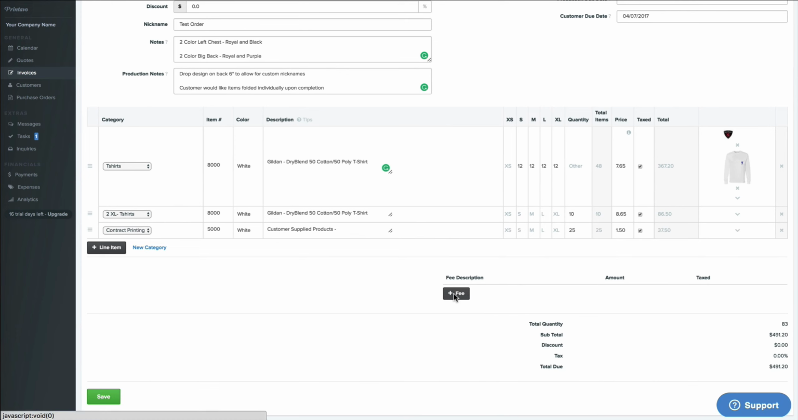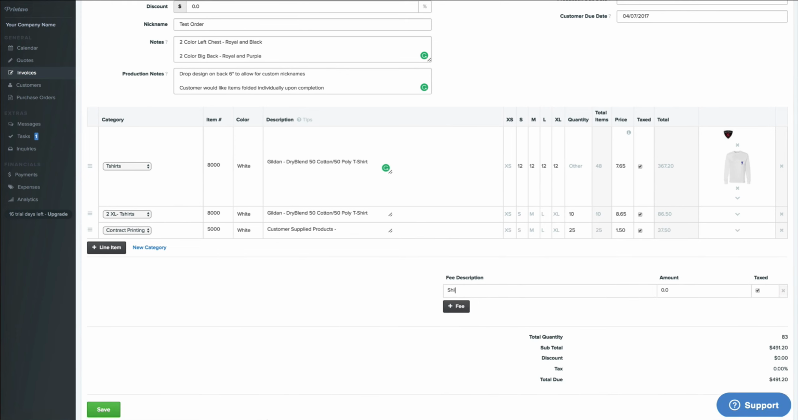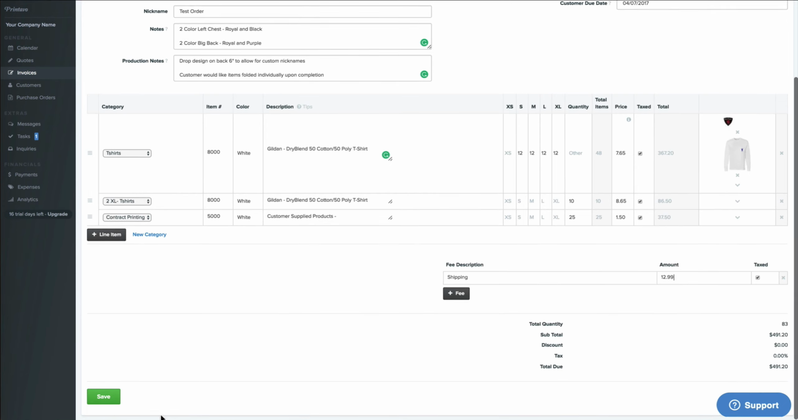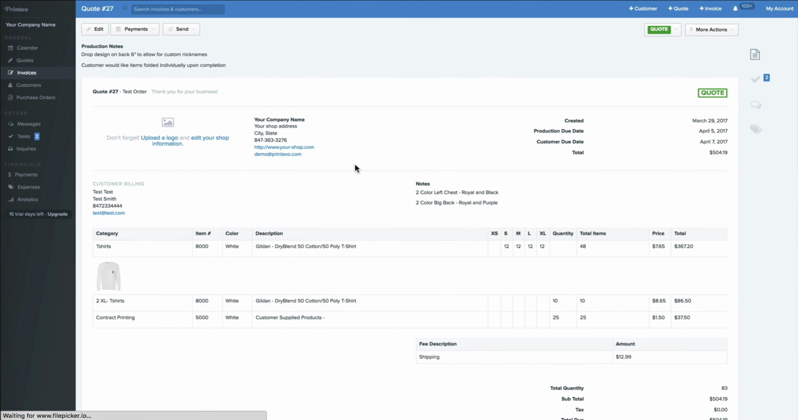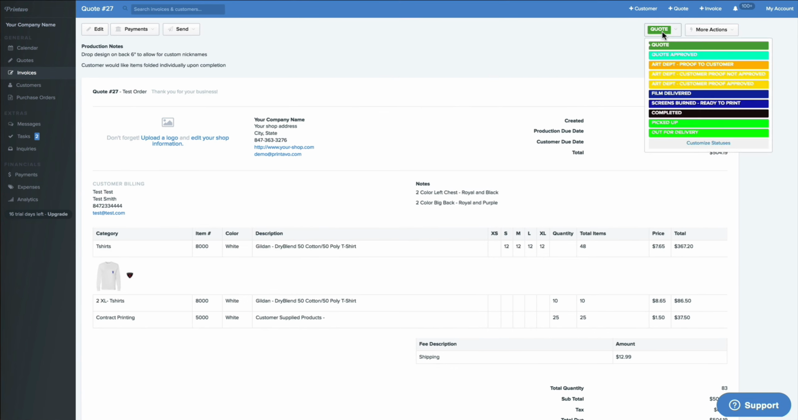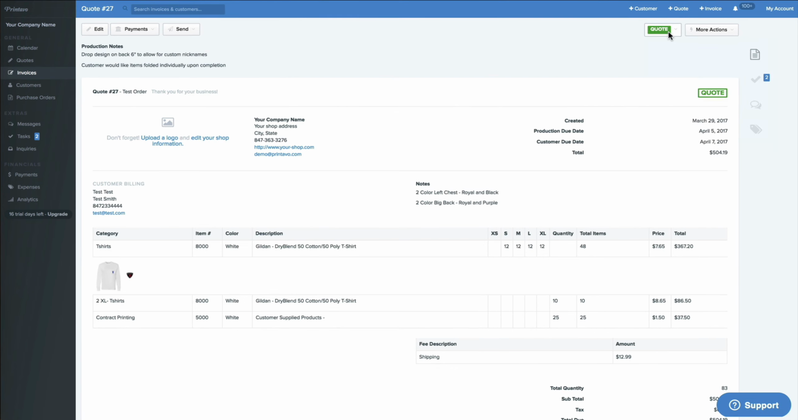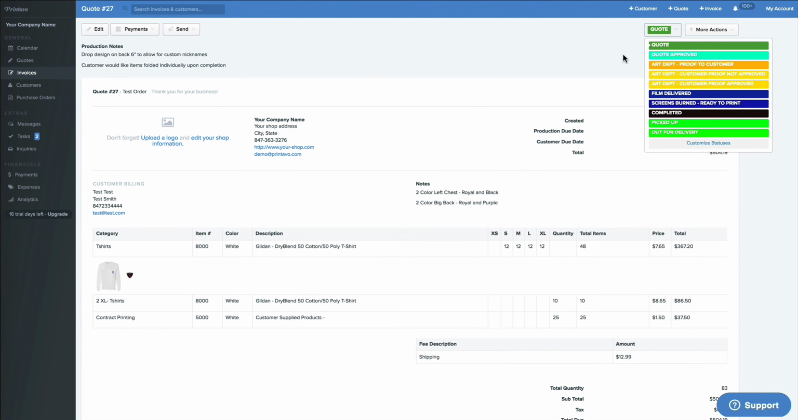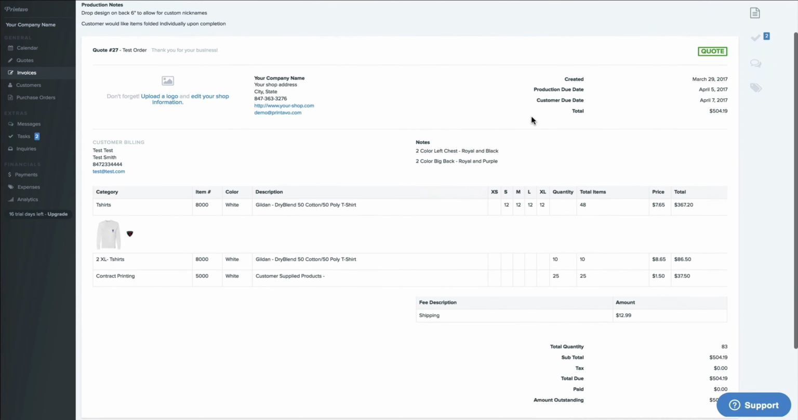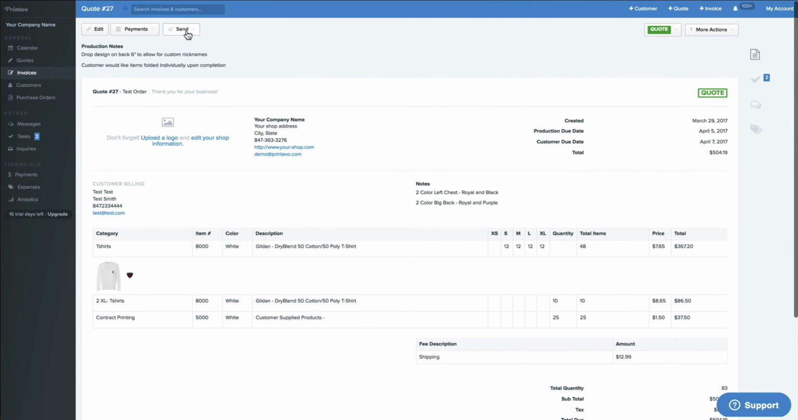You can also add different fees. Say you had shipping and it was $12.99. You could add that in there. Okay. So once that is in there, you can go ahead and move it along the workflow, and that's where as you create an invoice, you're going to start to send it through the workflow.